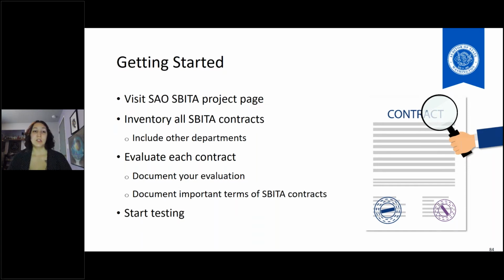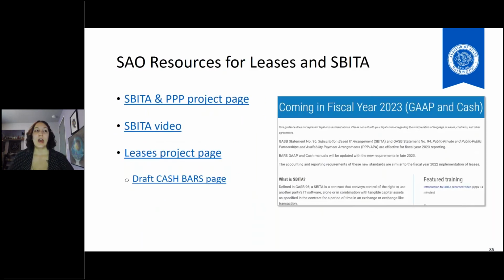So what resources do we have for you? We have a SPEEDA and PPP project page. Now PPPs are public-public or public-private partnerships. We didn't talk about those today because they're not very common for our cash basis governments. But if you go to this project page, it has the definition. It talks about what is a SPEEDA, what is a PPP. And if you read through that and you think, oh, I might have a PPP, then submit a help desk, reach out to us, and we can work through that together.